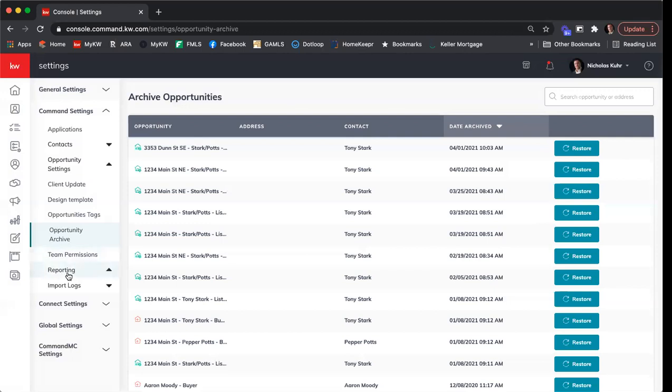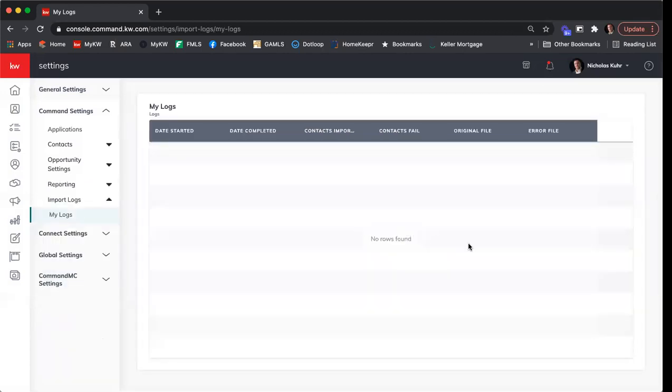And then reporting, there's nothing for that. And then the last item we have here is import logs and then my logs.